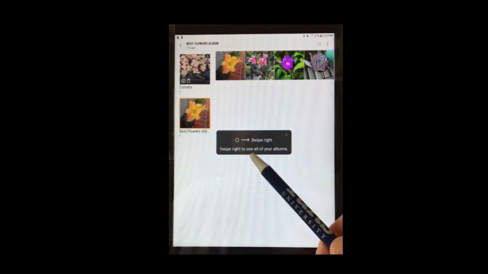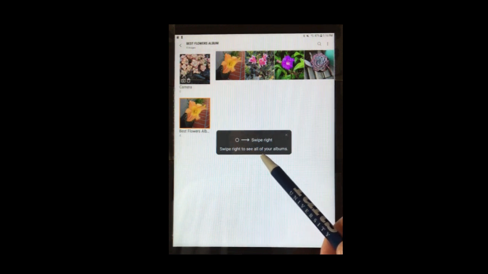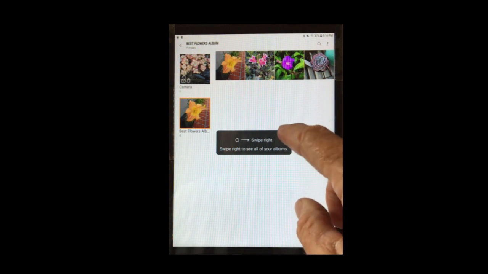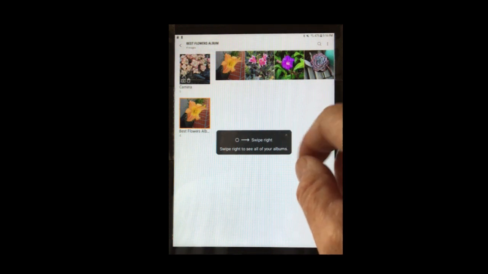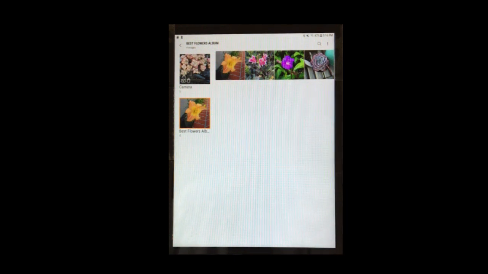Now, along the bottom here, I'm getting a pop-up that's giving me hints on how to use the software. I'm just going to put that away by tapping the X. It's trying to be helpful, but there we go.